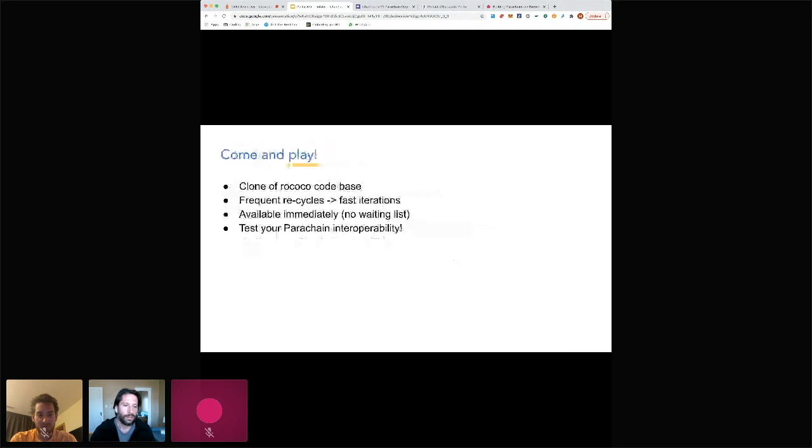So, a little bit of the features that Cha-Cha-Cha has: it is a clone of Rococo, so it will always be at par with the Rococo codebase, meaning the trio of Cumulus, Substrate, and Polkadot repos that we wanted to keep always at par with Rococo, so there are fewer surprises whenever your parachain is included in, or about to be included in, the Rococo testnet.